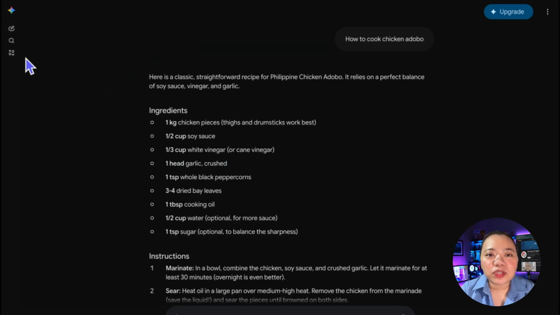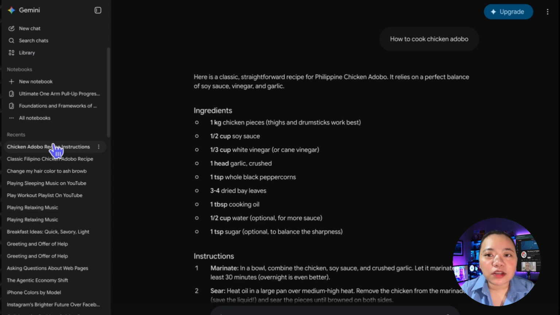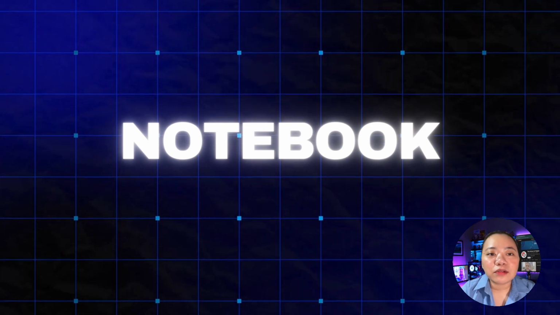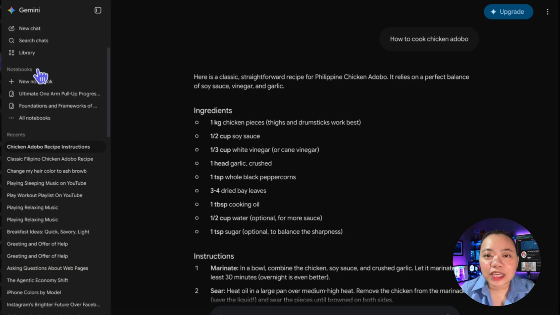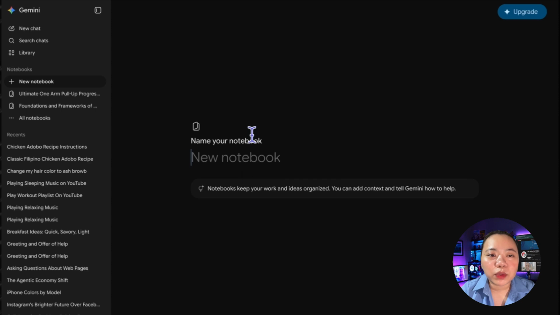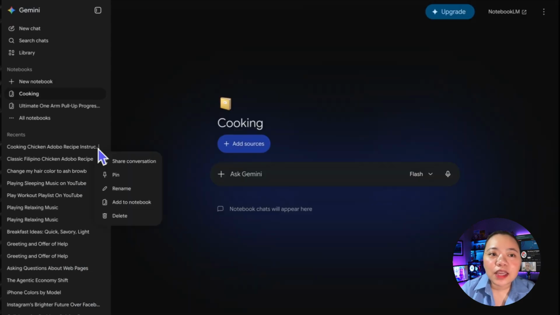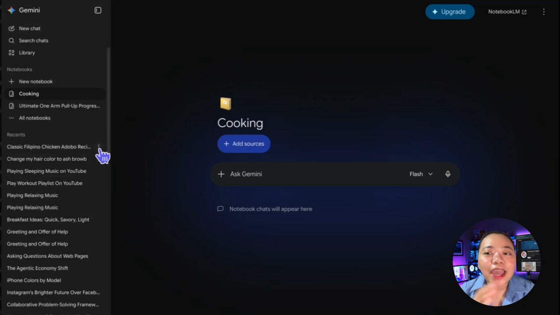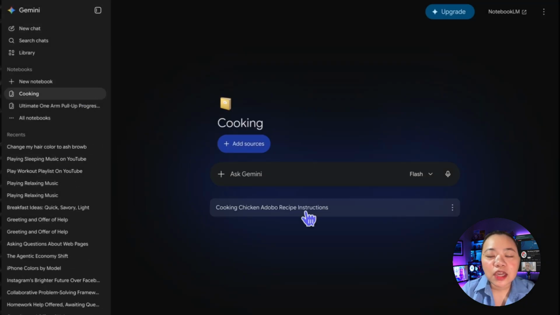As you continue using Gemini, your conversations are saved in the recent chat section. However, if you want better organization, Gemini offers a feature called Notebooks. Notebooks allow you to group related conversations together. For example, if you're frequently asking questions about cooking, you can create a cooking notebook and save all cooking related chats inside it. Later, whenever you have another cooking question, you can open that notebook and continue building on previous conversations without searching through old chats.